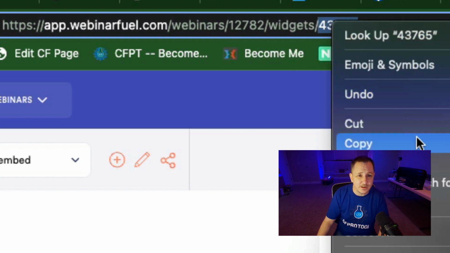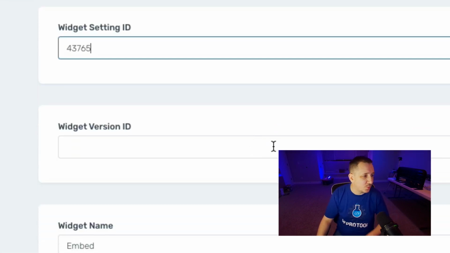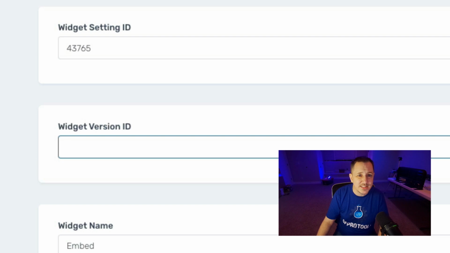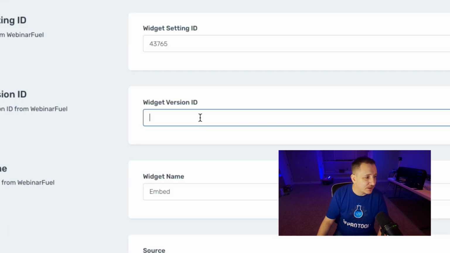So let's pick that out of there. Copy. And then we're going to put that right here. Okay. And then for the widget version ID, we need that second set of digits right here. So that one's 90628. Copy. So it's the two numbers directly following widgets /. So you got your widget setting ID, and then you have your widget version ID right here. Okay. So grab both of those and plug those in appropriately. Okay. So you can see over here we've got 43765. And we have 90628. Make sure to double check those and make sure that those are good to go.